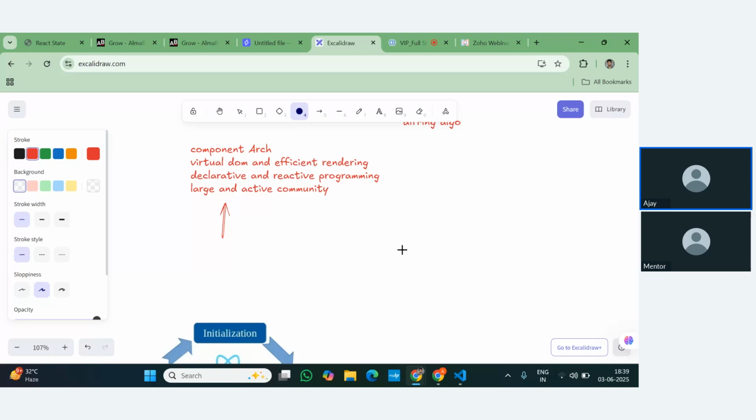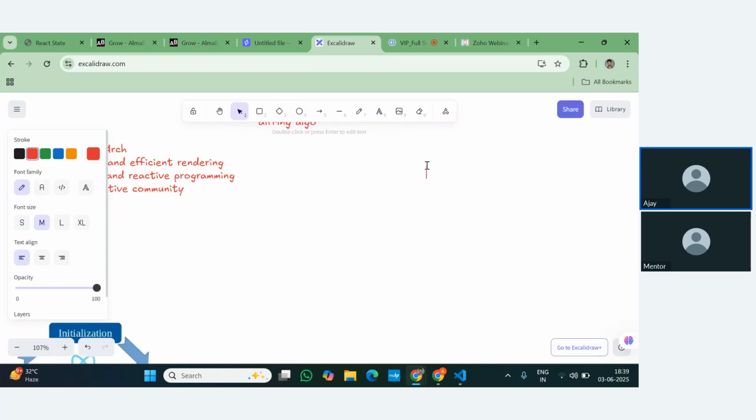Now let's talk about it. There are other excellent frameworks available, but React has component based architecture and efficient rendering. The declarative programming model and a strong community we already saw. Then coming to this, it works on both, SPA and MPA.